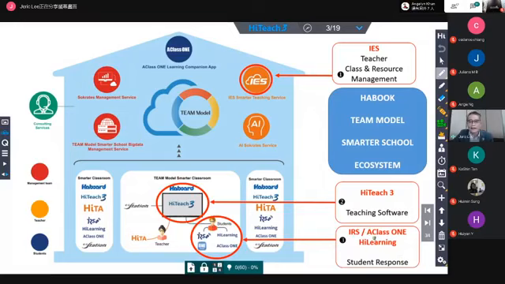And the last thing is what we call Hi Learning, which is a tablet application for students to do live interaction with their teachers in the classroom. So here we go again: your teaching resources, what you use to teach, and the student's response.